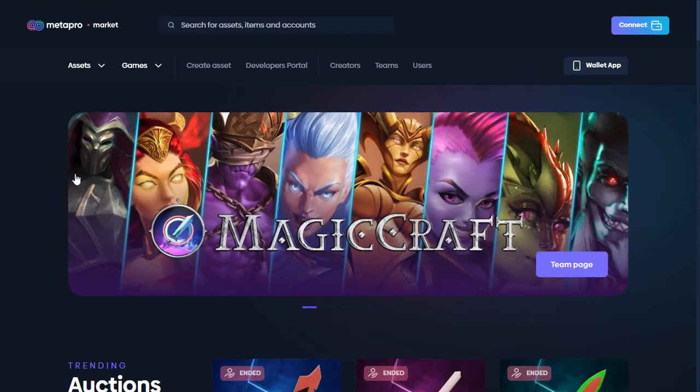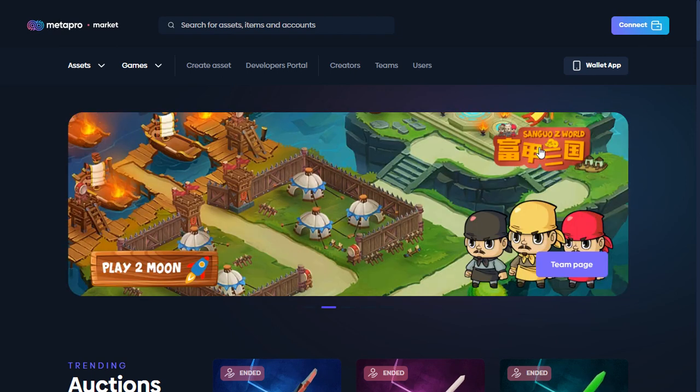Hi, in this tutorial I will be showing you how to like an NFT asset. So first of all, you're going to have to go to metapromarket.com, and after that you're going to have to connect to your wallet.